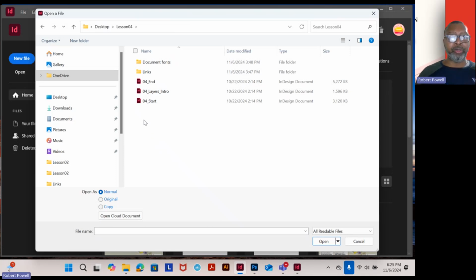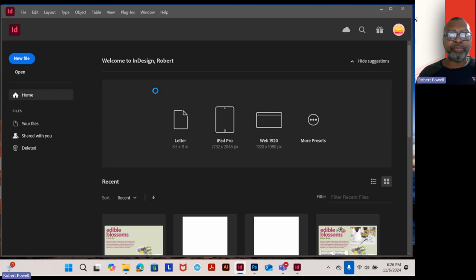First of all, we're going to work with layers. We're working with layers, of course. Let me just introduce you to layers right now. If we look in our lesson 4 folder, and I hope you all have downloaded all of your files, you're going to open up 04 layers_intro. So let's open it up.